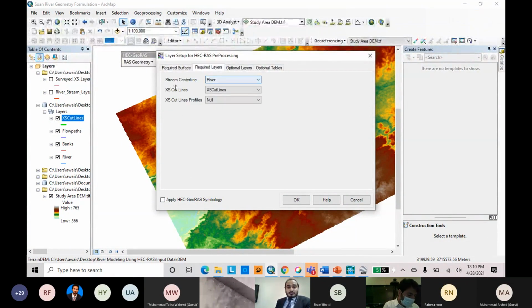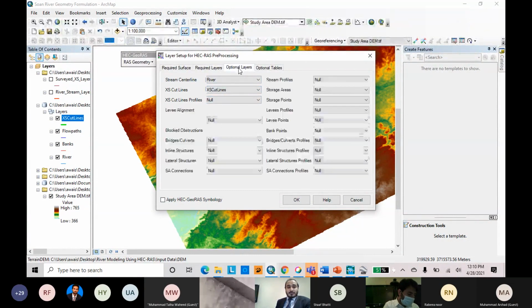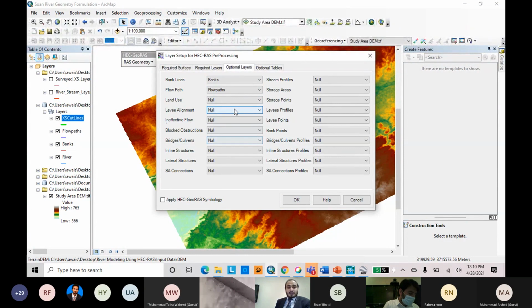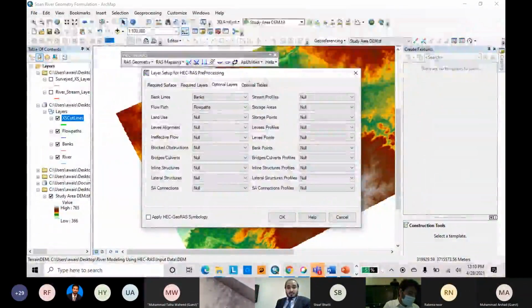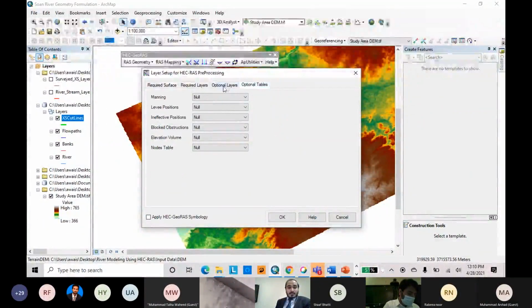For the required layer, we have already digitized the river cross section cut line. These lines will develop automatically. And the optional bank lines and flow path, we have developed them. These others are not compulsory but additional, if you have to improve your model or perform some other study. And Manning's, we do not have here yet. We will use it in the RAS 2D model.